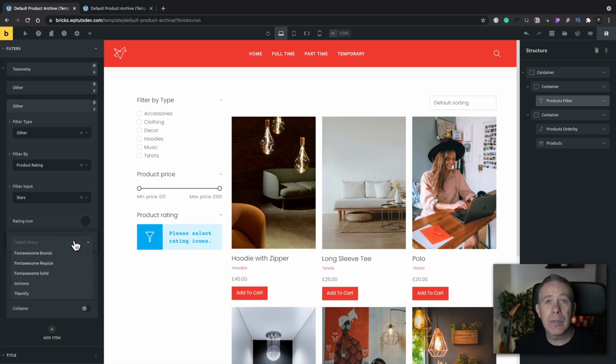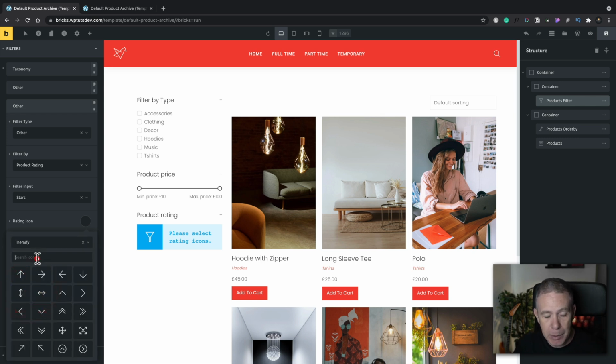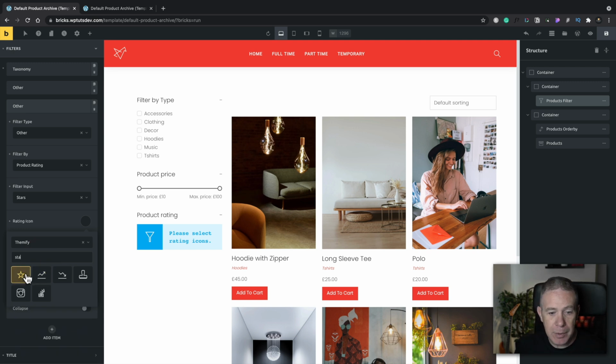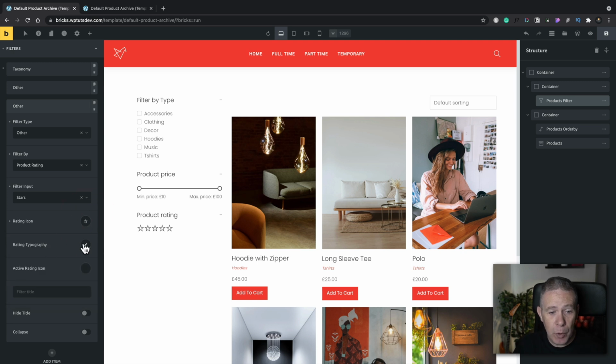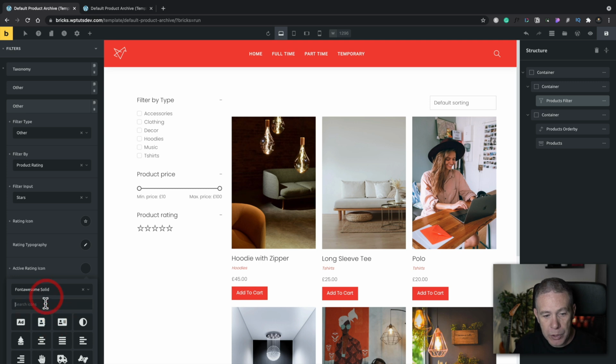We can choose from any of the libraries that we have as part of Bricks Builder itself. And we'll say something like Themify, see what's inside there. And we can search for star. And you see there's our star rating. So we can select that option, puts the star ratings inside there for us. And you can see we've got the rating typography, and we can choose the active star rating. So we could say we'll choose a different library, for example, Font Awesome Solid, and we'll look for star inside there. And you can see we have a different type of star.